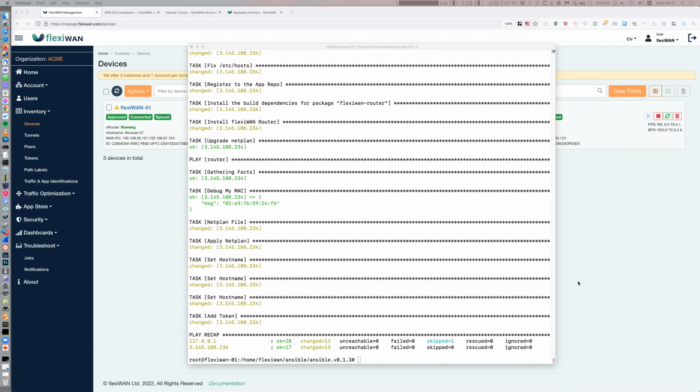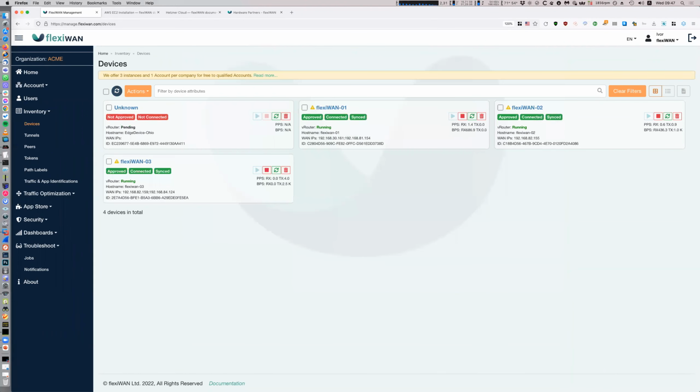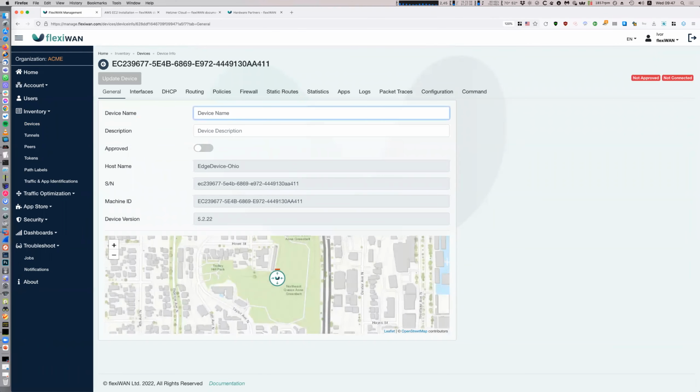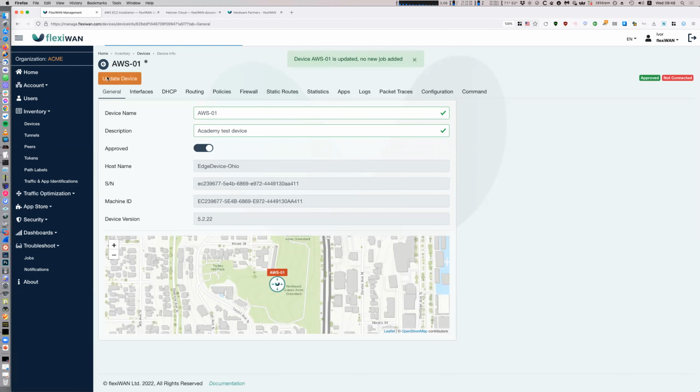Bingo, all good, all green. The device is now ready, and when I click here and refresh, bingo, a new device has appeared. From here, the usual flexiWAN procedure starts. We first have to approve the device. So you click on it. Let's call it AWS 01 Academy test device, even though it can be an Academy production device. And let's click on update.